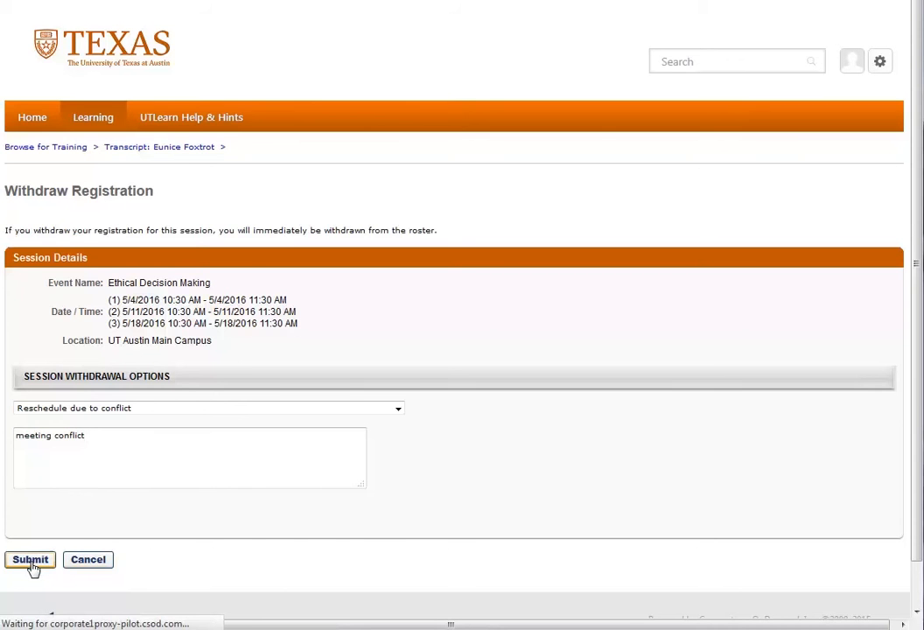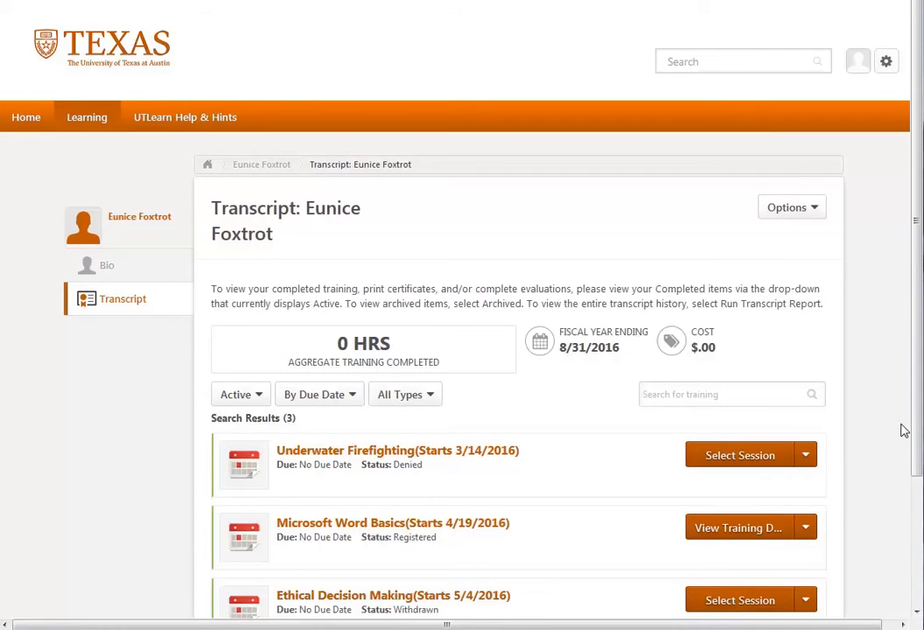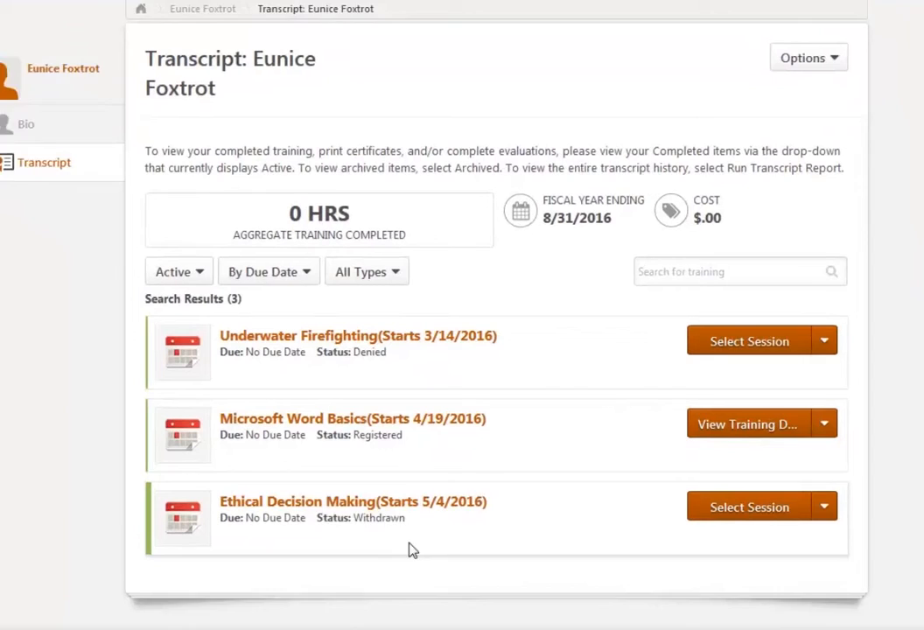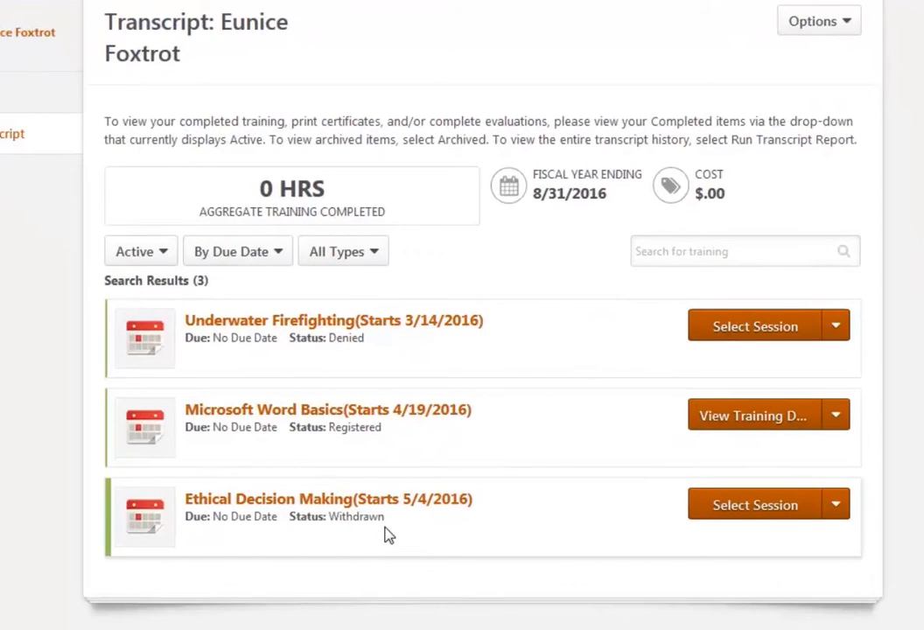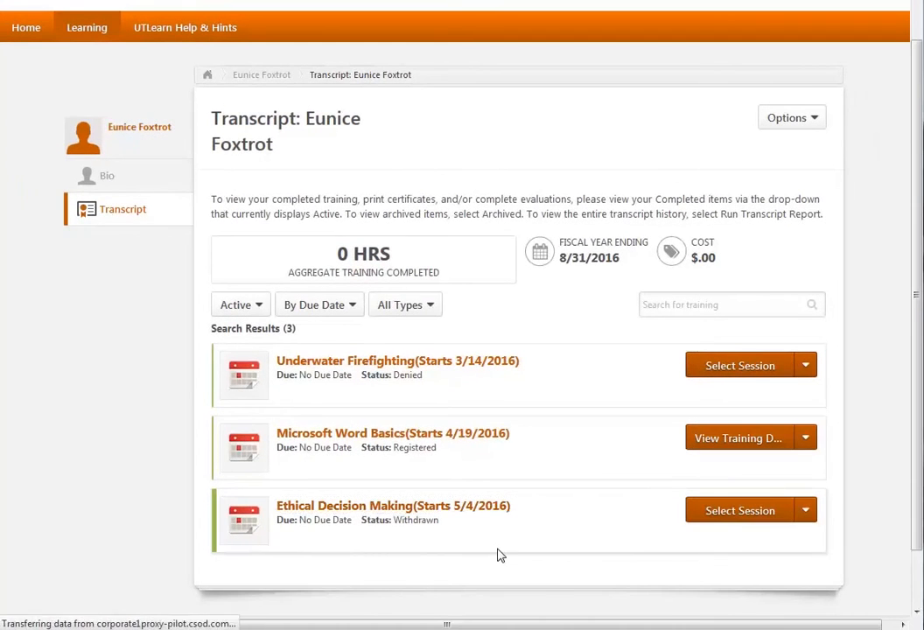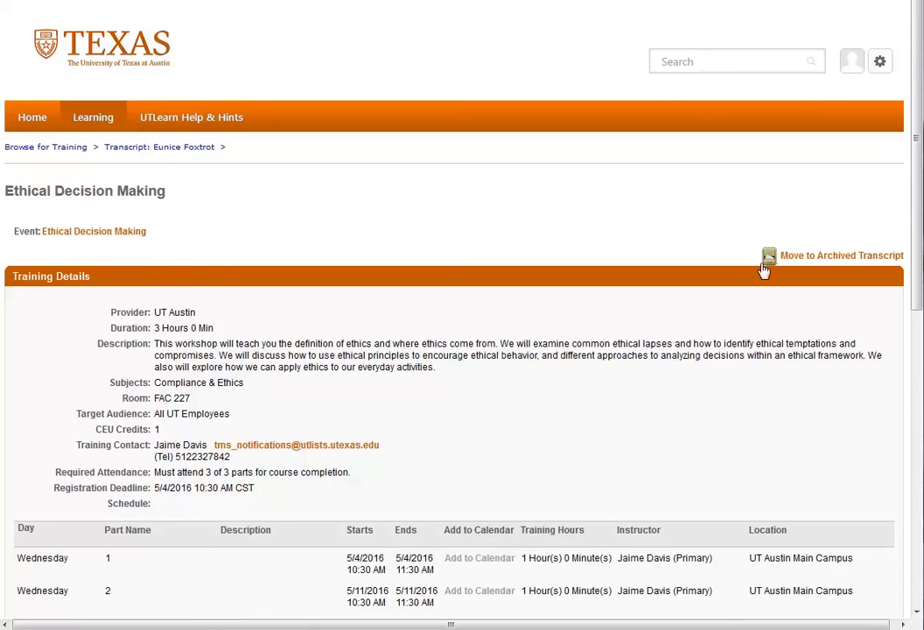And that will take me back to my transcript where I can see that my status has changed from registered to withdrawn. The event will stay on my transcript just in case I want to sign up for the class again in the future. If I don't want it on my transcript, I can click on the title to get to the training details, then click on this button to move to archived transcript.